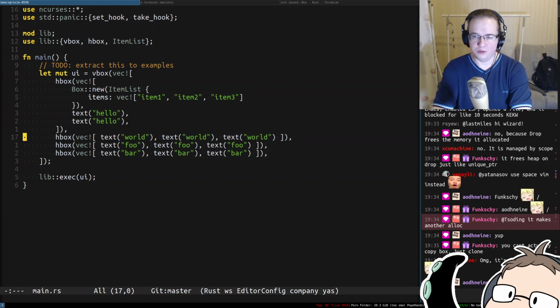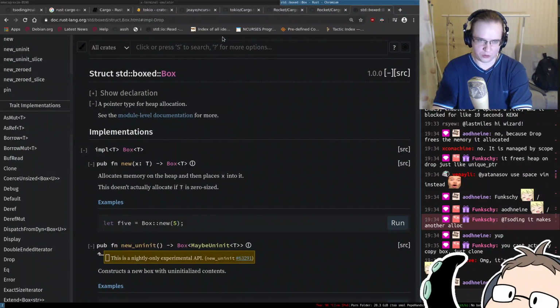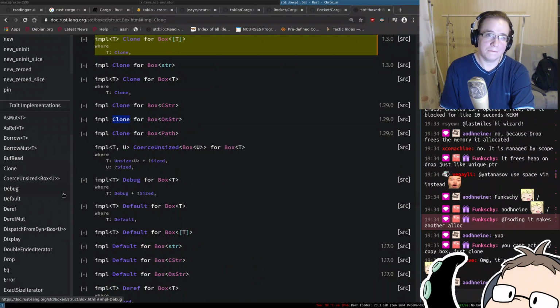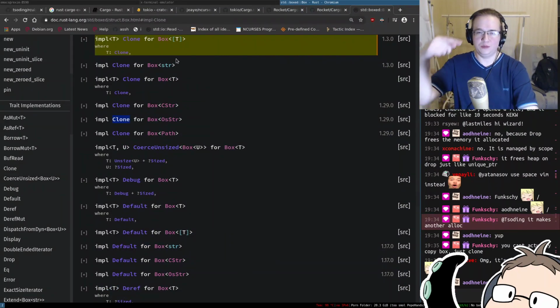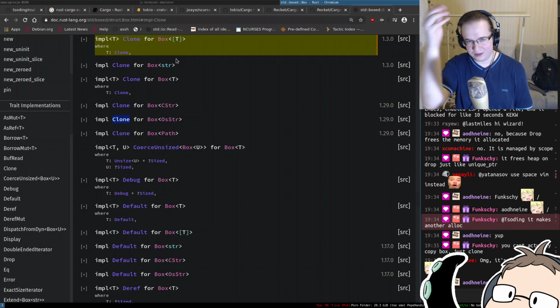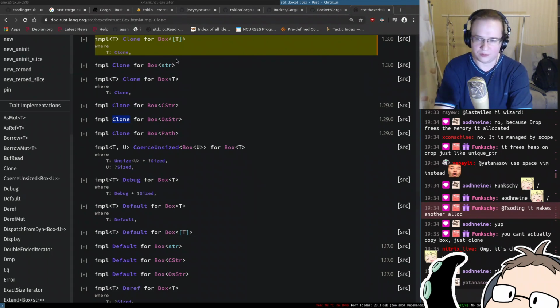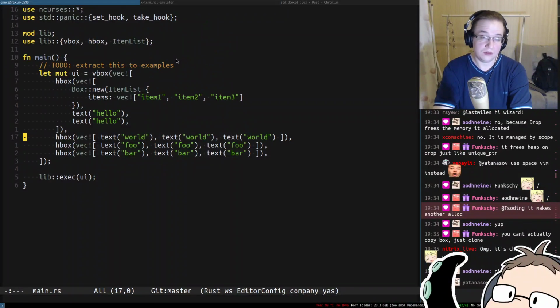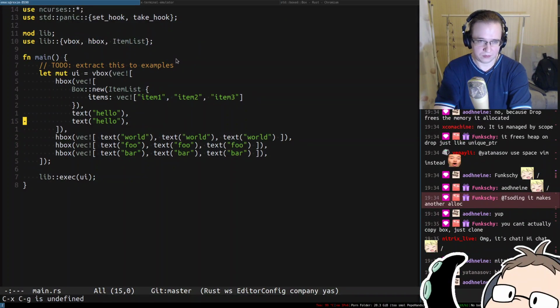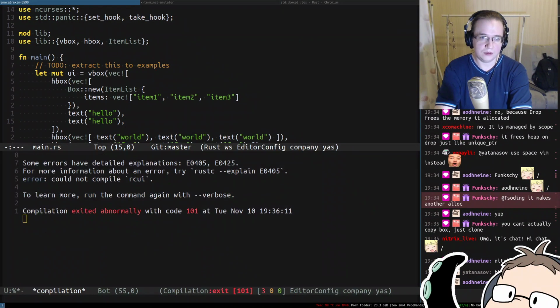You can't actually copy Box, you just clone it. Oh, I think in my sentence I used copy and clone interchangeably. Yeah, on top of that, you have to explicitly clone it, right? So if you try to pass it somewhere that accepts Box, it will either move it or clone it if you do .clone. All right, that makes sense. I think it does make sense.